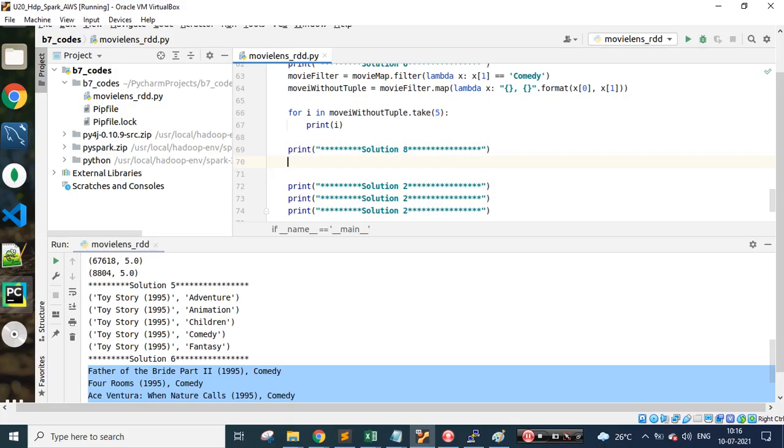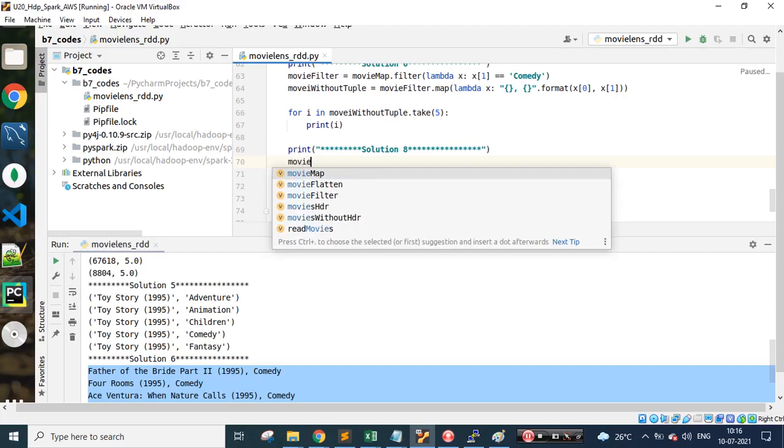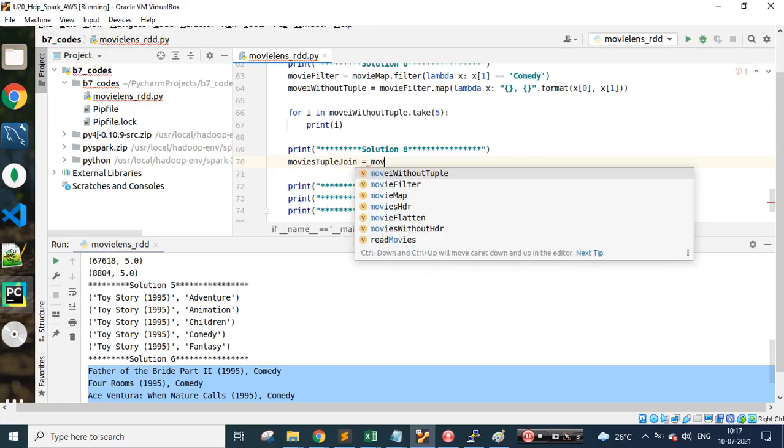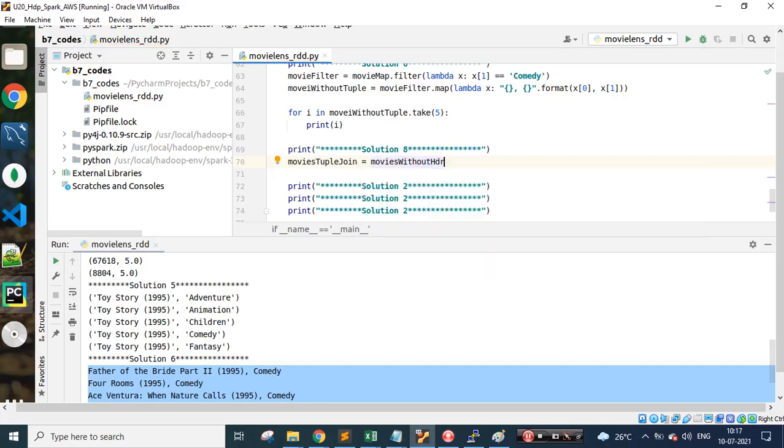First I will try to see movies and ratings, we have to join them. So first I'll take movies tuple, let's say movies tuple. We do not have any name for this, right? Cool. Or let's say movie tuple join to be precise. Now, what is my RDD? That is my movies without header, right? This is the one.